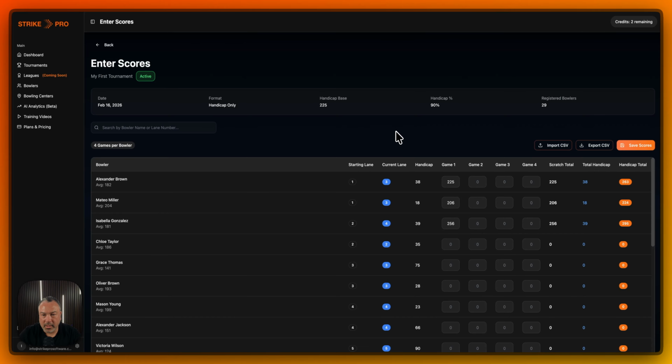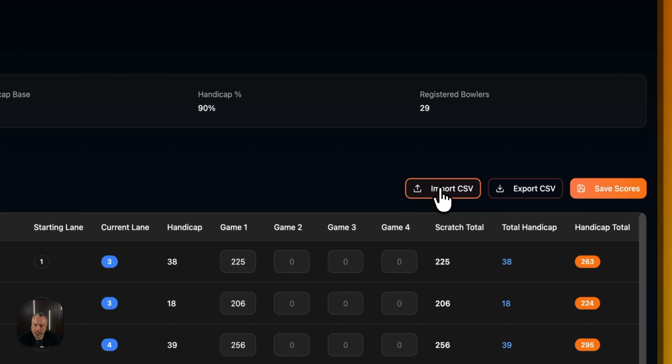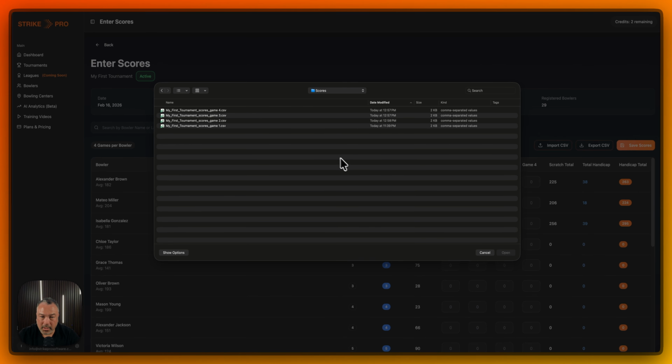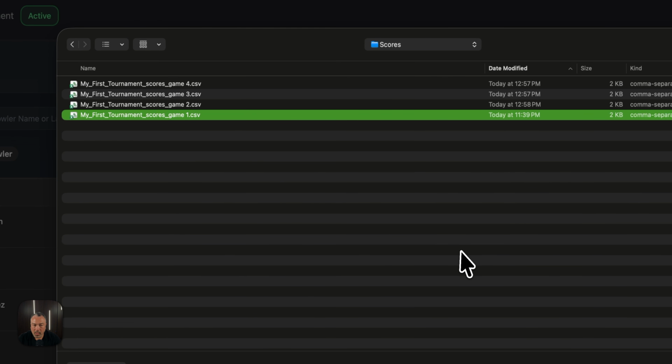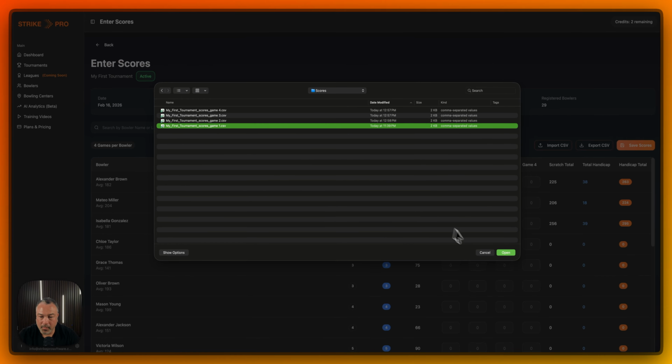Okay, we're back on the Enter Scores page. And in order to import the scores, you go ahead and click this Import CSV button. And then you want to go ahead and choose the file that you had entered the scores into. In this case, it's just My First Tournament Scores Game 1. I already have all the other scores built out just for purposes of the demonstration, but we're just going to enter this Game 1 file. So we'll choose that file and we'll click Open.